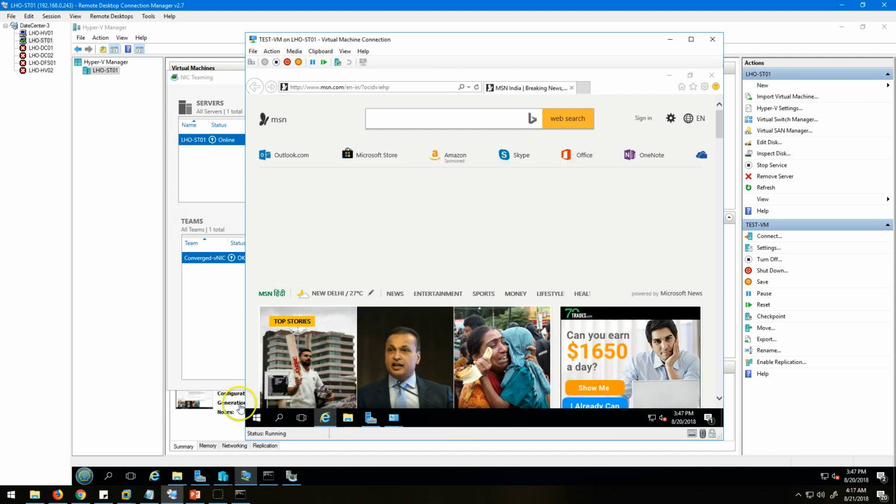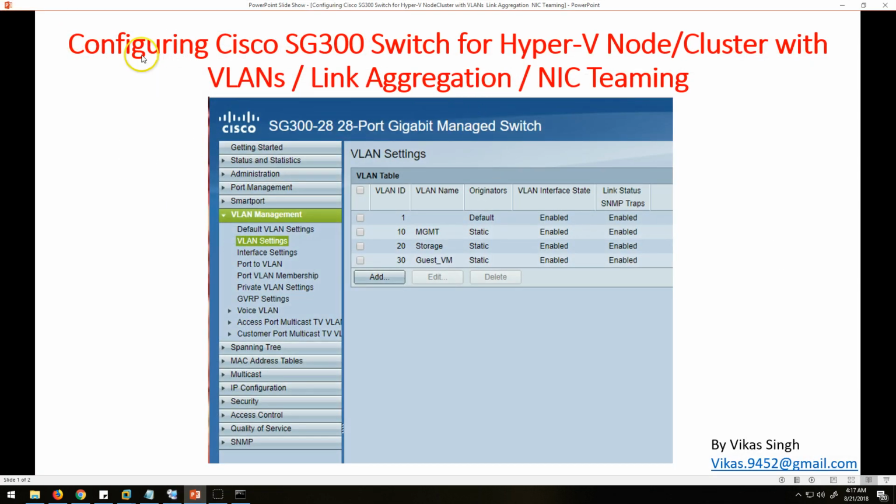So this is all about how to create VLANs, link aggregation, NIC teaming on the SG300 switch, and how to make working VLANs with the Hyper-V nodes and Hyper-V cluster for your virtual machines. So this is all about configuring VLANs, link aggregation, NIC teaming on the Cisco SG300 switch.